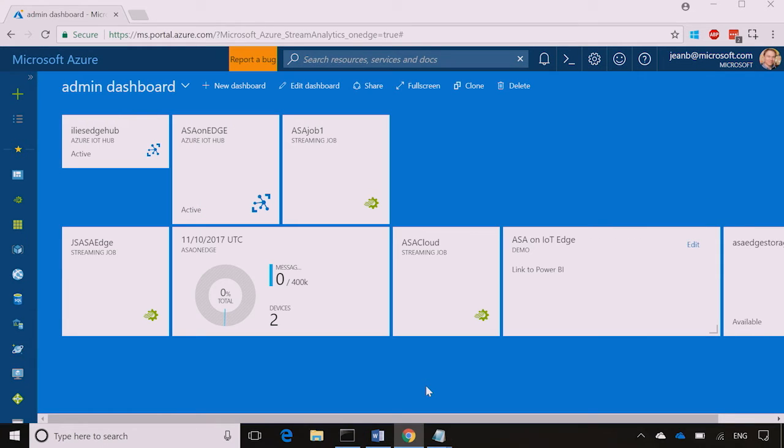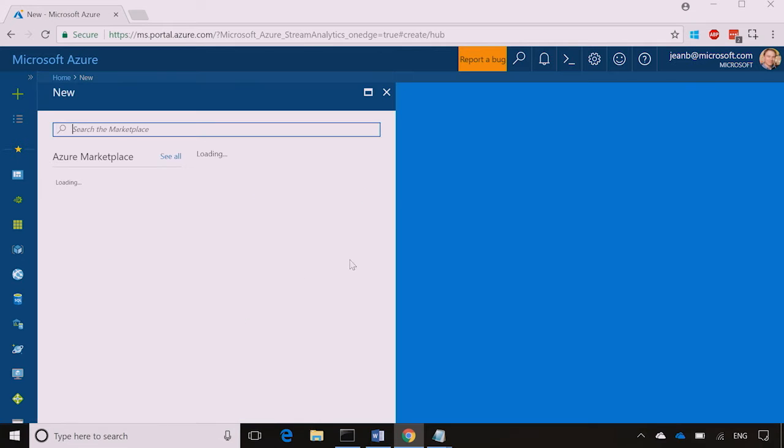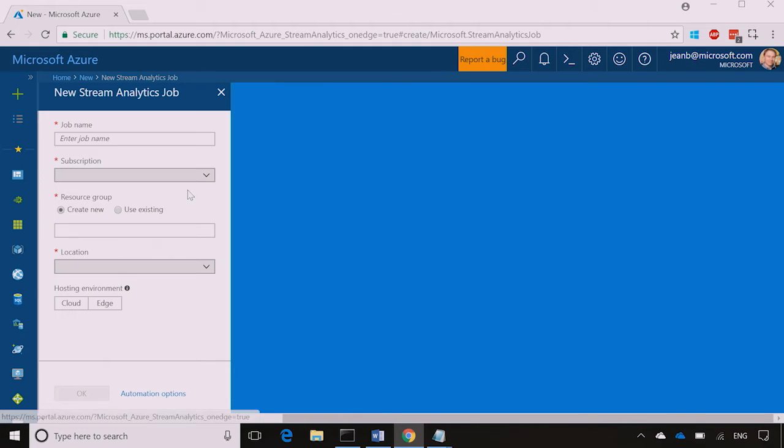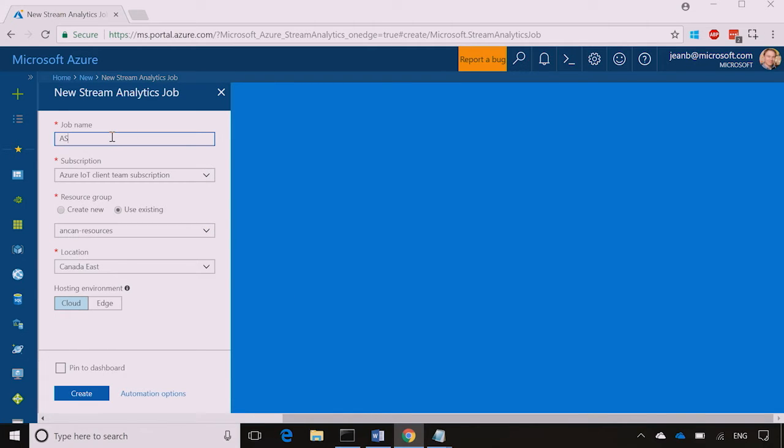So everything looks good. Let's create a Stream Analytics job and deploy it on this device. For that, I go to the Azure Portal here. I create a new resource, and I choose a Stream Analytics job. I just have to set a name.